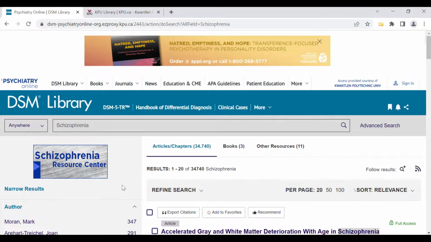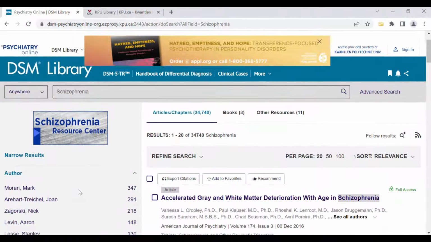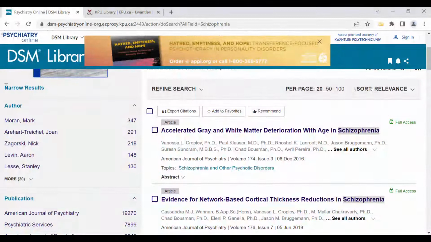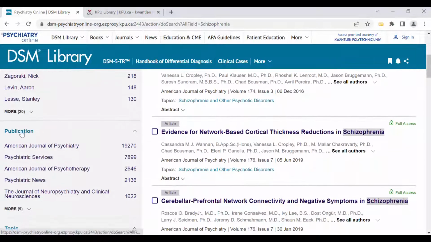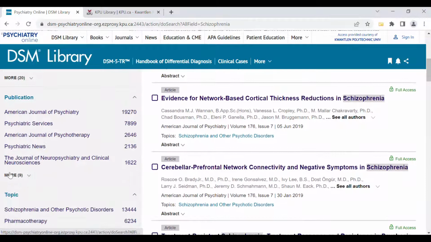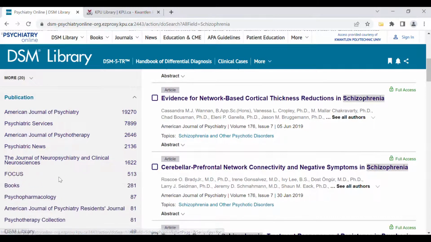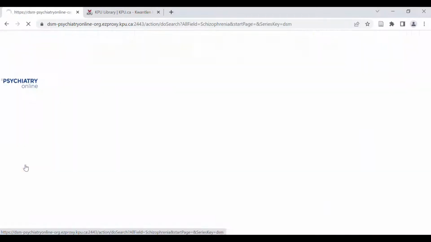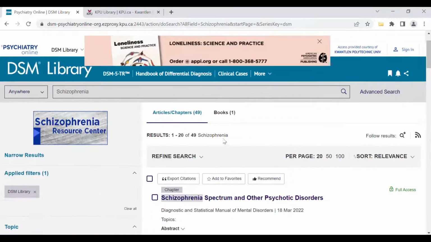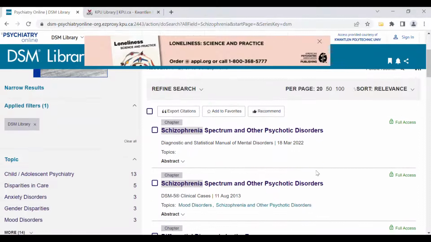To just pull things from the DSM, you need to use the narrow filters or the narrow results filters on the left. Under publication, I'm just going to click on more so we can see all the publications. You will notice that the DSM library comes up as an option. And if you click on that, suddenly your result list drops down to 49. So huge difference, but you still need to make sure you're just pulling stuff from the DSM.